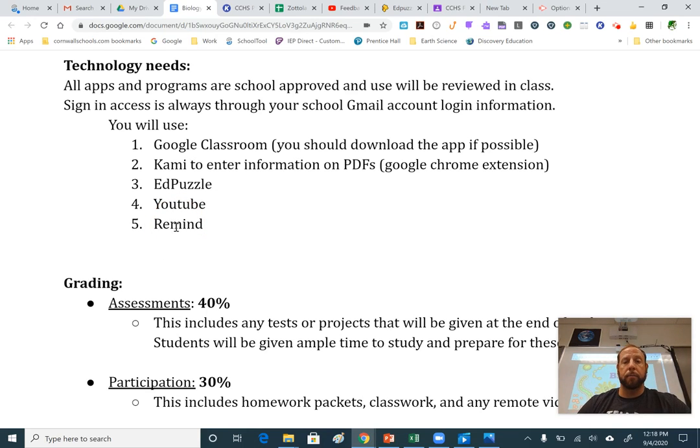And finally, we'll be using the Remind application just so I could send out occasional reminders and updates. What we found out in the spring was it was a good application to keep in touch. Just ask how everyone is doing.